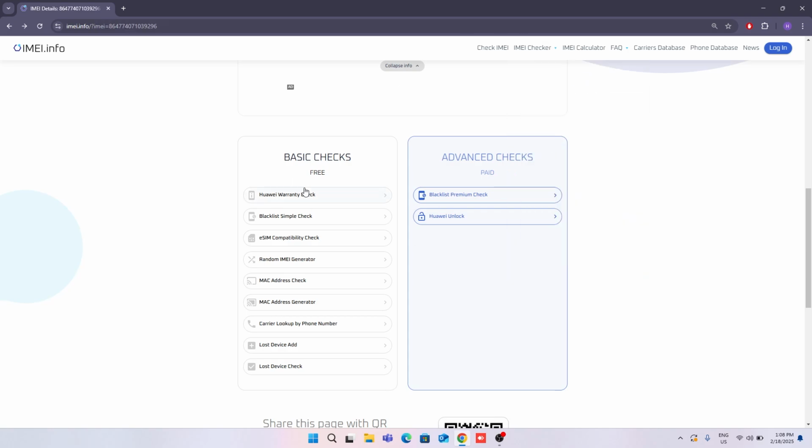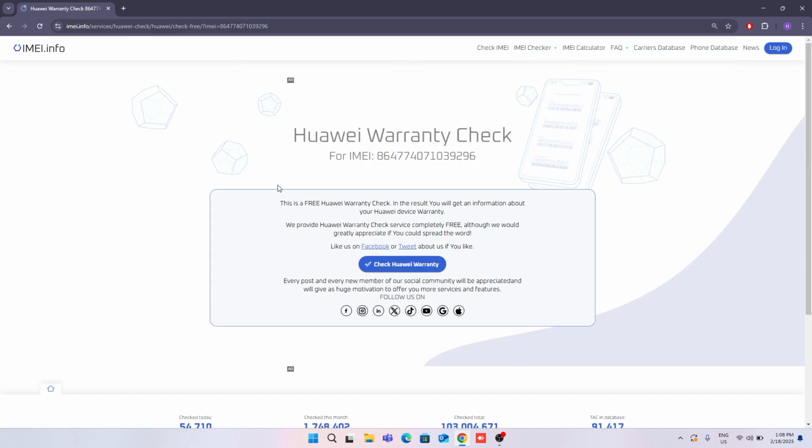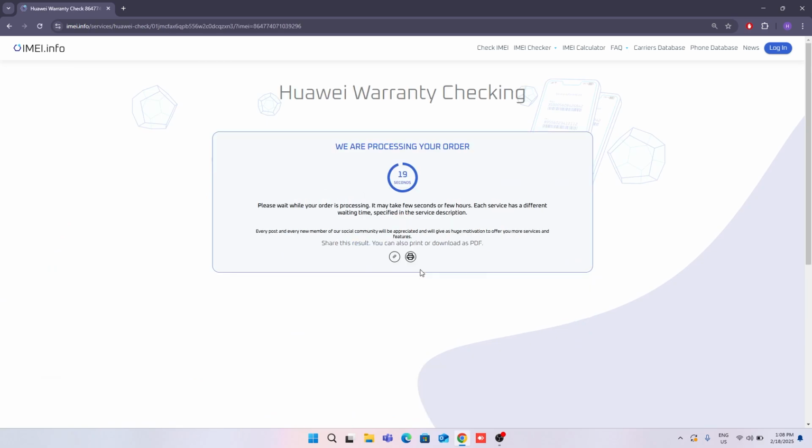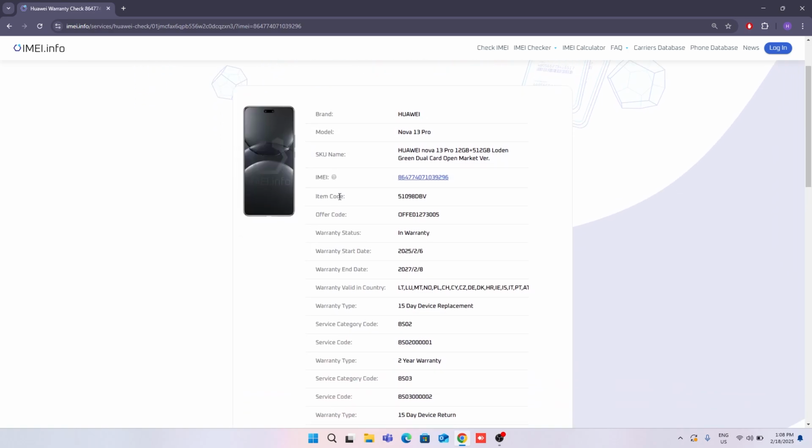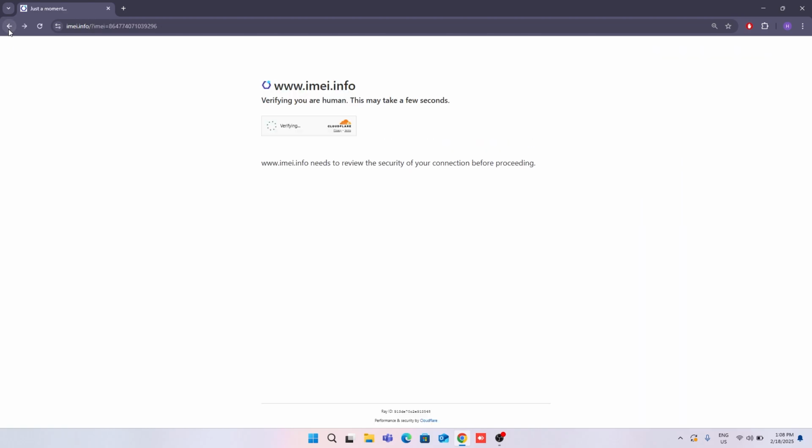In the basic checks you have the warranty check, which you can just tap on, press check HUAWEI warranty, and you will see if your device is still under warranty or not. As you can see, this one is in fact in warranty, so let's go to the other service.